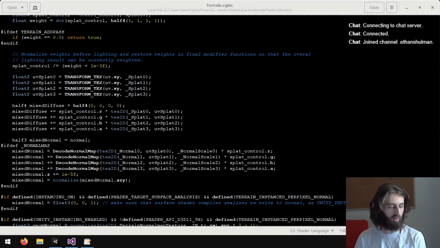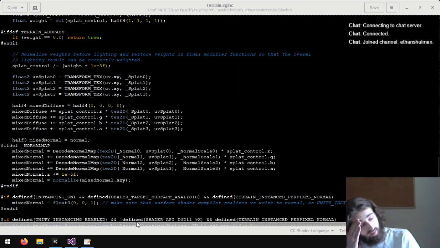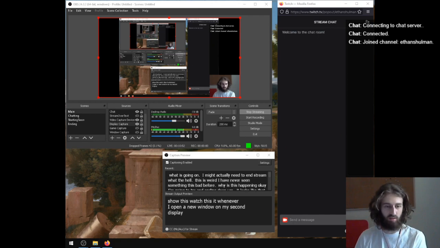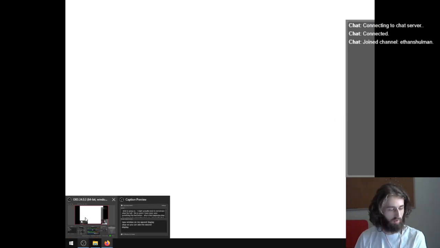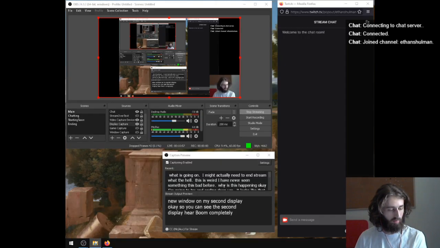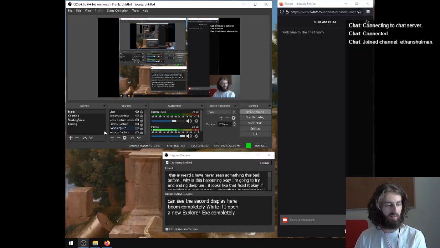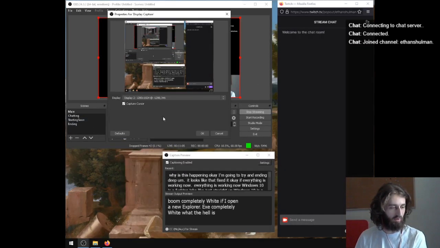So let's try Googling this now. I was gonna Google... Oh my god, it just happened again. I bet it's Firefox. Okay, I don't get what's happening here. Let me try to show this. Watch this. So whenever I open a new window on my second display... you can see the second display here. Boom. Completely white. If I open a new Explorer.exe, completely white. What the hell? It's like my computer's bugged.